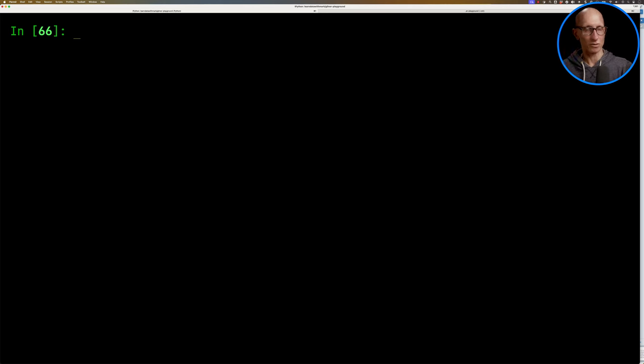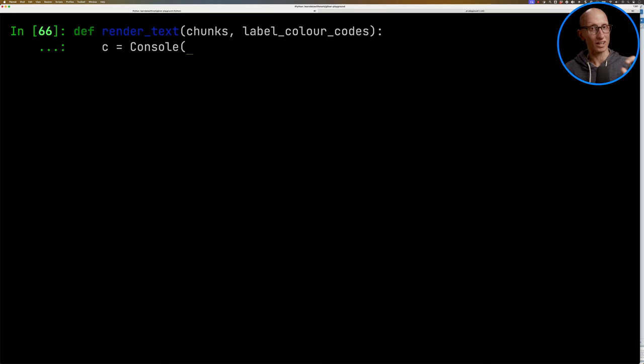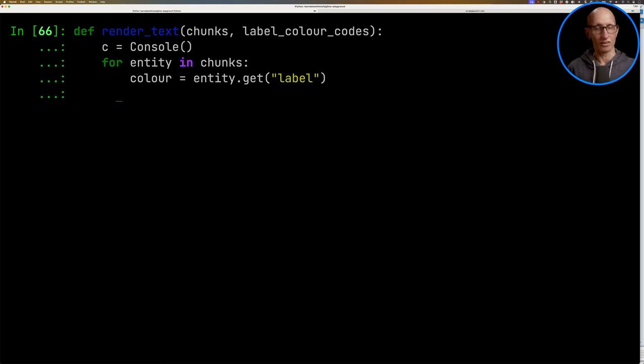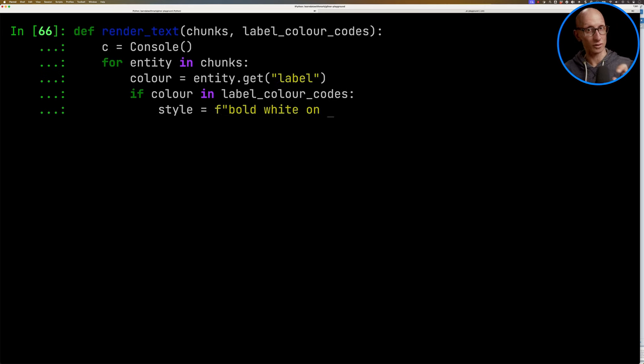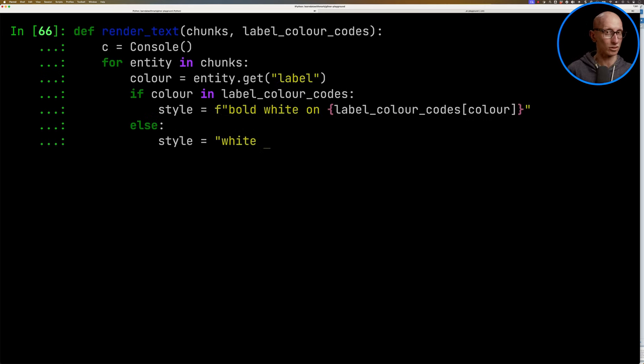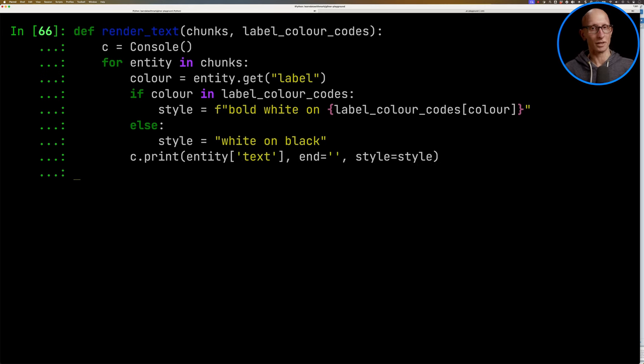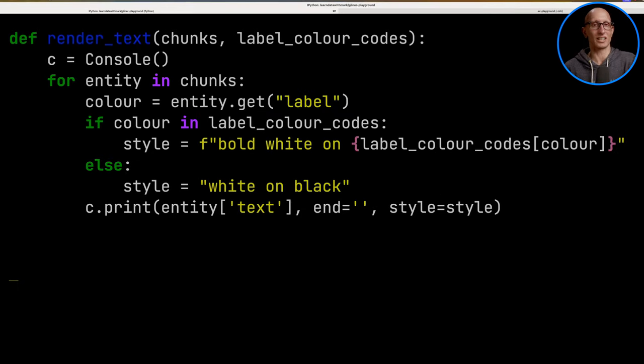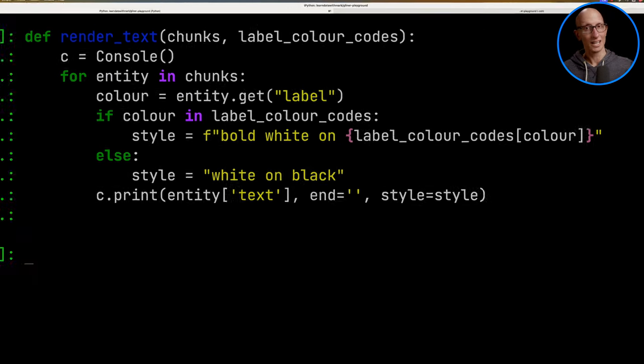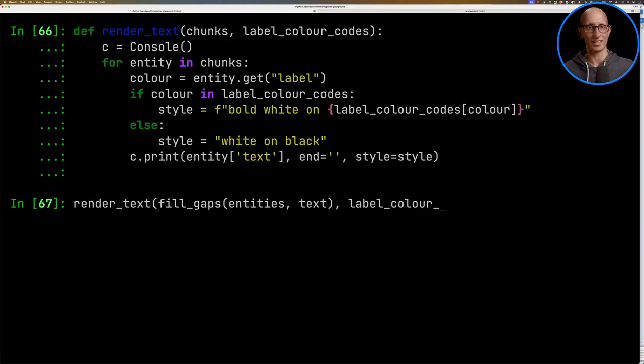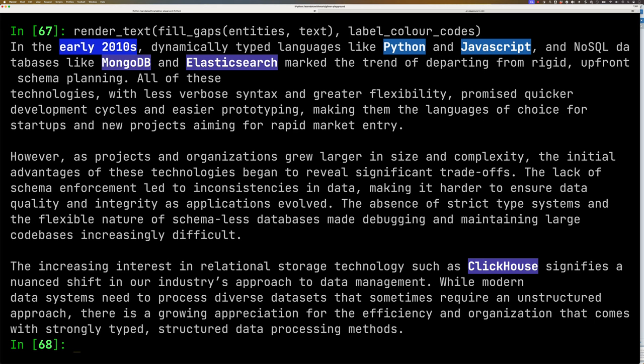Let's also wrap the render text function with the colors. And so we're going to iterate over our chunks. We're going to look up and see whether or not there's a label in there. So remember, some of them will have labels, some of them won't. If they've got a label, we're going to put it bold white on the particular color for that label. Otherwise, we'll just do it white on black, and then we'll print out the result. Let's give that function a try, and you can see it comes back with "in the early 2010s" highlighted, "dynamically typed languages like Python" highlighted and JavaScript highlighted, and so on. And so you can see it's gone and highlighted all the entities that it's pulled out.